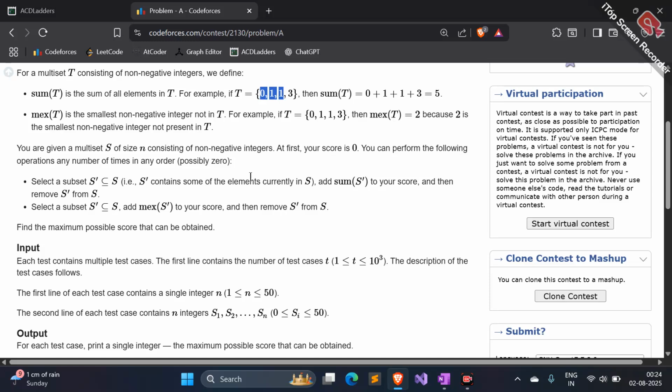and add it to our score. Now what you have to find is the maximum possible score that can be obtained. It means you can do any of these two operations in any order. You can do this operation 5 times, or 3 times, or any number of times in any order. All right.